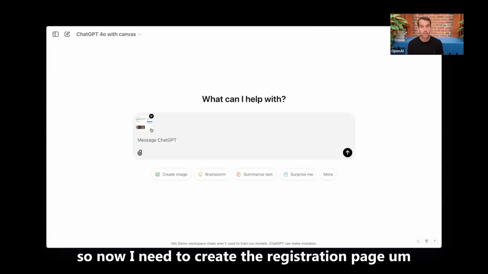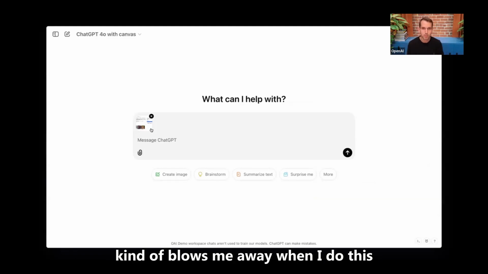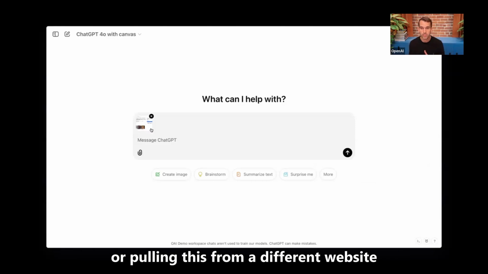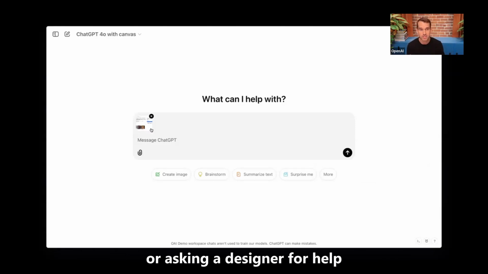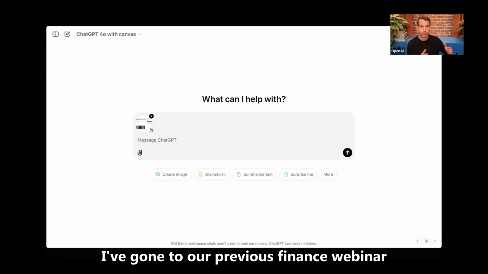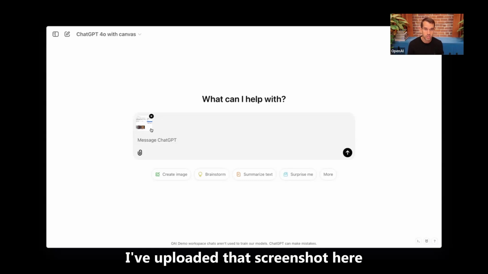Okay, so now I need to create the registration page. This is something that always, again, kind of blows me away when I do this. Instead of thinking about the code or pulling this from a different website or asking a designer for help, what I have essentially done here in the back end is I've gone to our previous finance webinar. I've just taken a screenshot of the web page. I've uploaded that screenshot here.